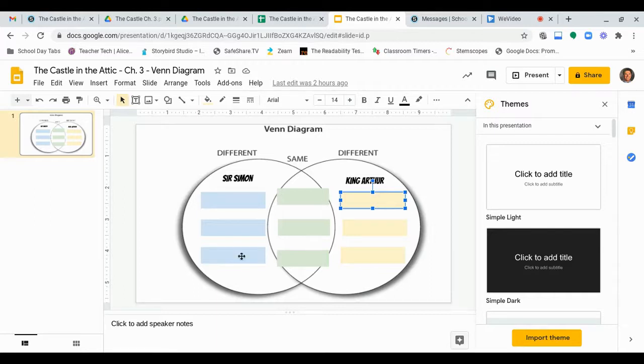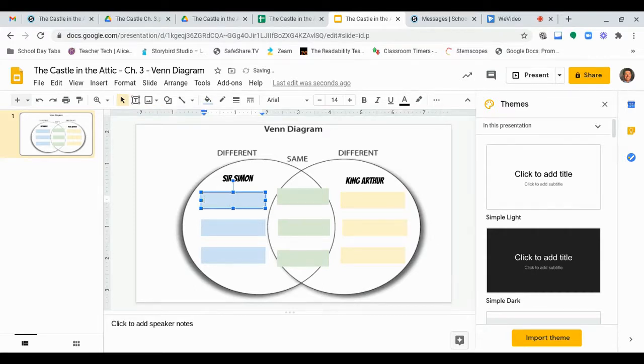So you're going to fill this out, and you'll end up with 9 pieces of information total. Again, 3 things that make Sir Simon different from King Arthur, 3 things that make King Arthur different than Sir Simon, and 3 things that they have the same. You just double click in the box, and you can start typing. Have those all filled out, and you'll submit when you are done. Those are your directions for this activity. Good luck.